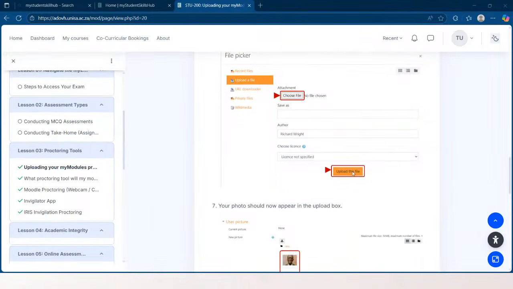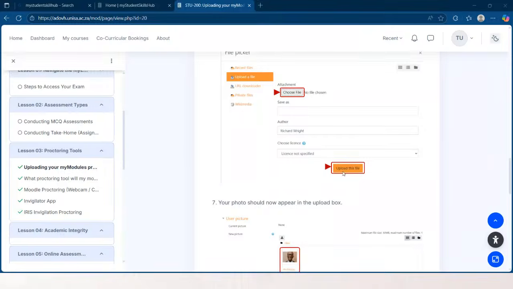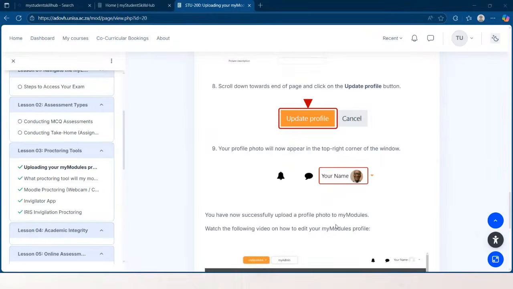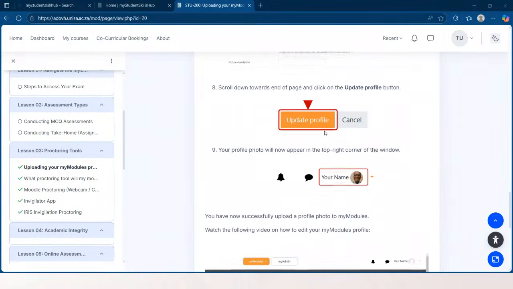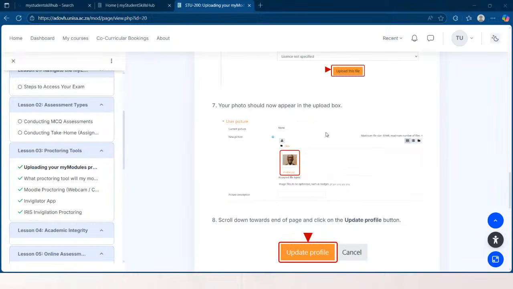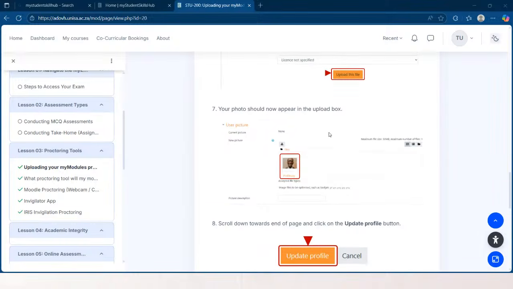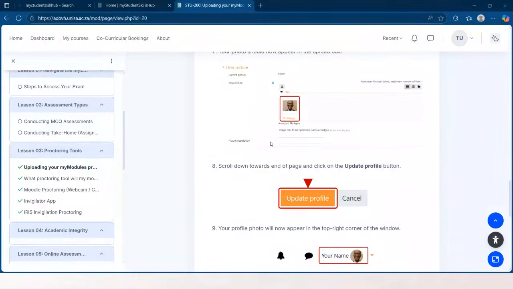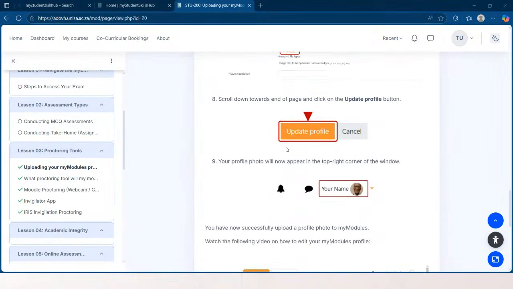Then you upload this file, and very importantly, you need to scroll all the way down to the bottom and click on update profile, and your picture will show automatically in the top right. Remember, this is to be done on My Modules, not My Exams. Just remember that, and you only do this once. If you have done it last year or at the beginning of the year, you don't need to do this again.